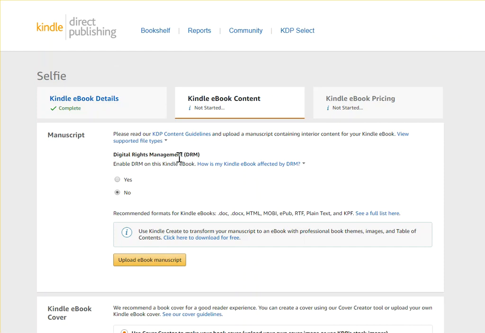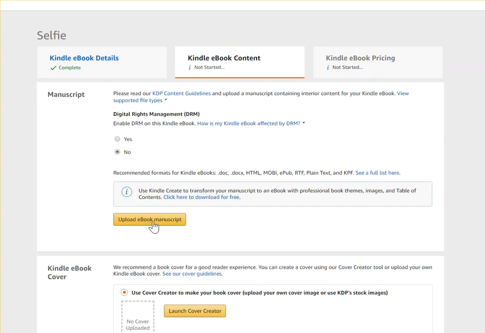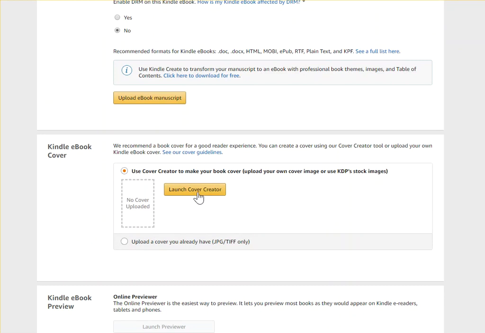This one says digital rights management, enable yes or no. I choose no. This adds a layer of protection on your book. However, it's not really going to stop any pirates or people who are stealing the files. It'll only possibly annoy your actual readers who have bought your book, but they can't make it work on different platforms. So the general consensus for the last 5 years or so from everybody I know is that it's better to check no here. And then we're going to upload the ebook manuscript and launch the cover creator.